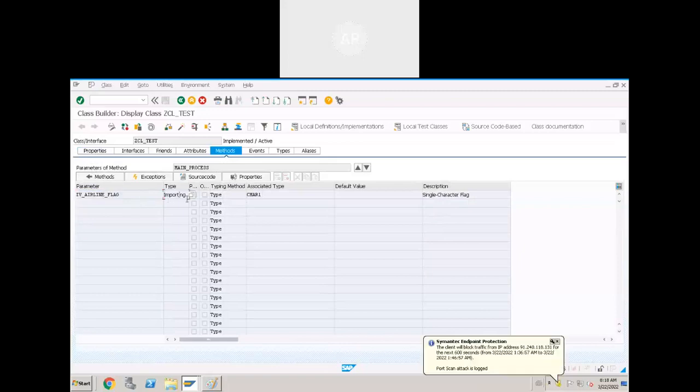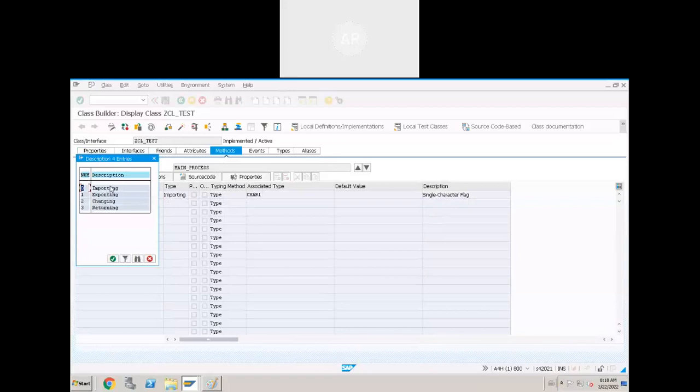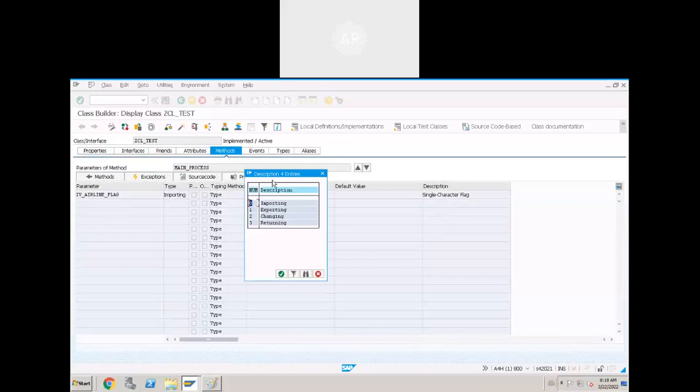Importing parameter. So what are the different types of parameters available in class methods? Importing, exporting, changing, and returning. I'm sure you have already understood what importing, exporting, and changing are. Do you understand or not? What is changing? Like an exporting parameter, we can say. What is exporting then?